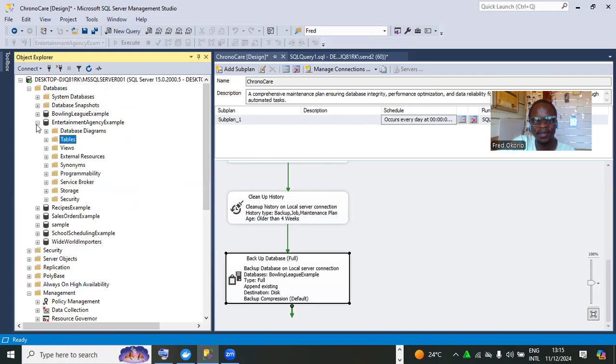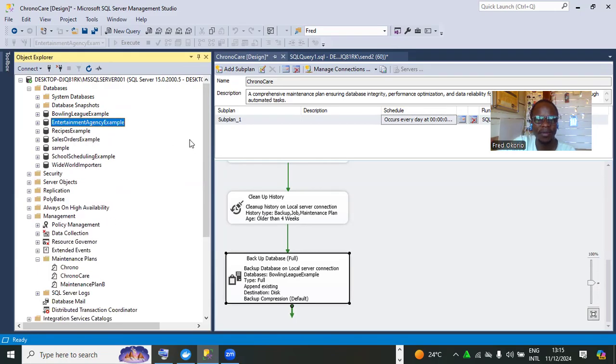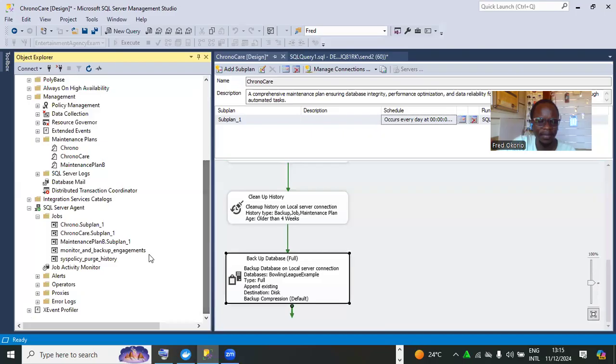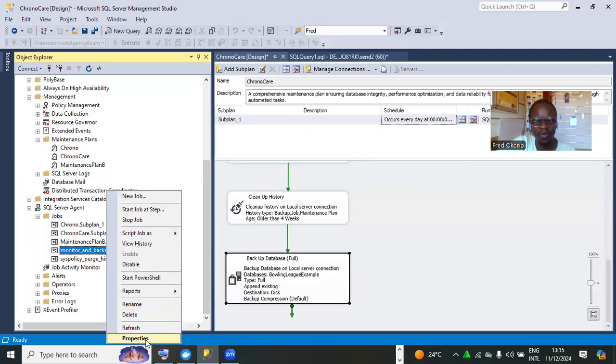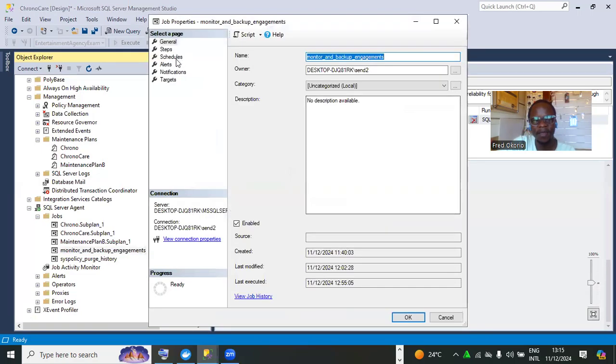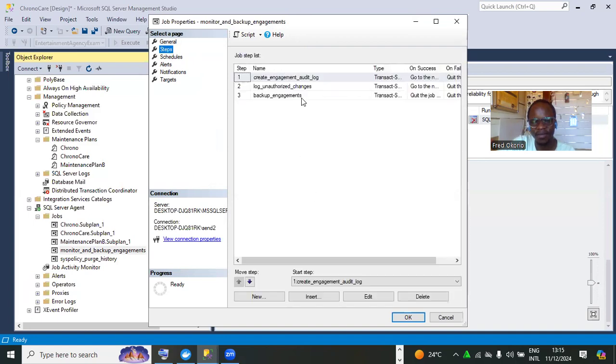Not only that table, I'm just giving an example. And so this is what I implemented, the job that I implemented. So we're going to take a look at this job. If we go to properties, this is the name of the job that I implemented. The steps are right here. We'll look at the details of this.